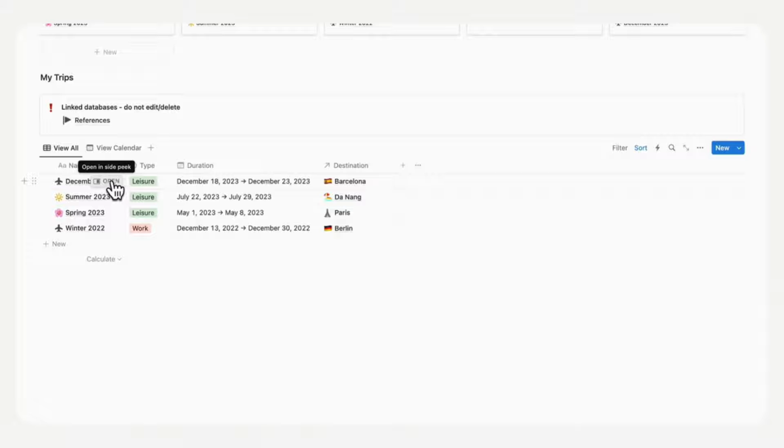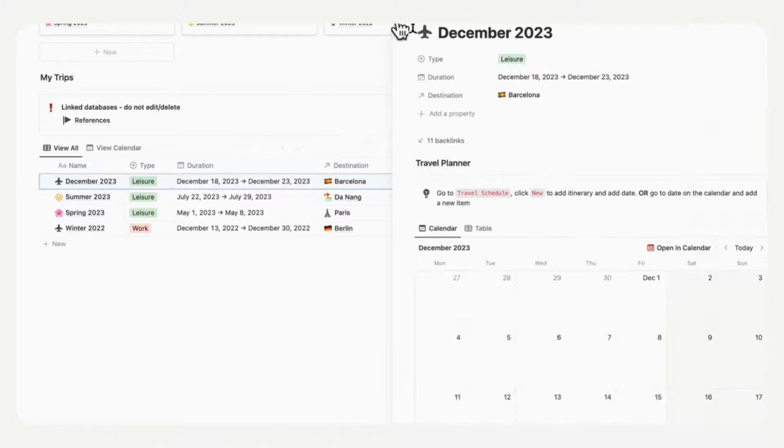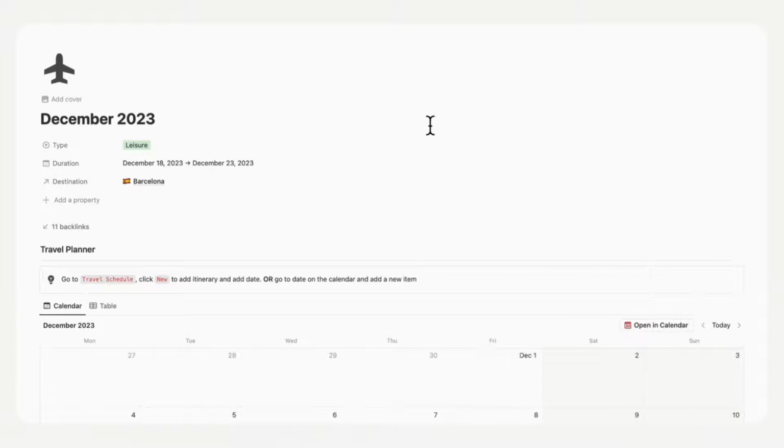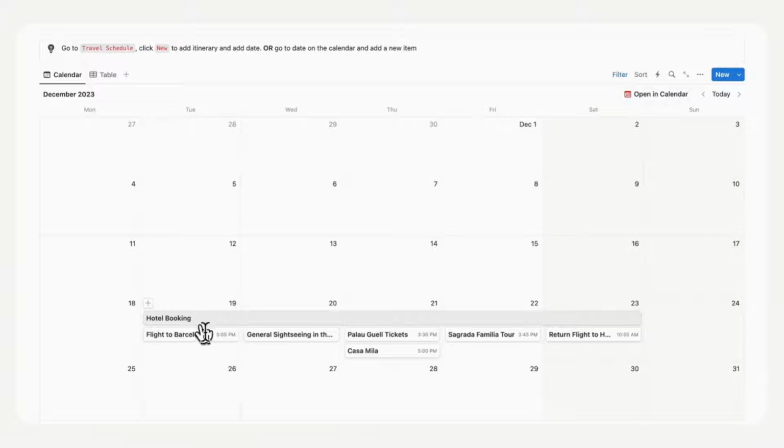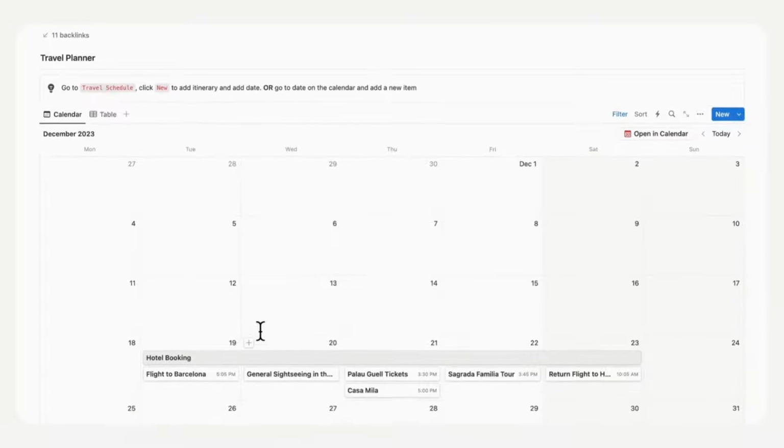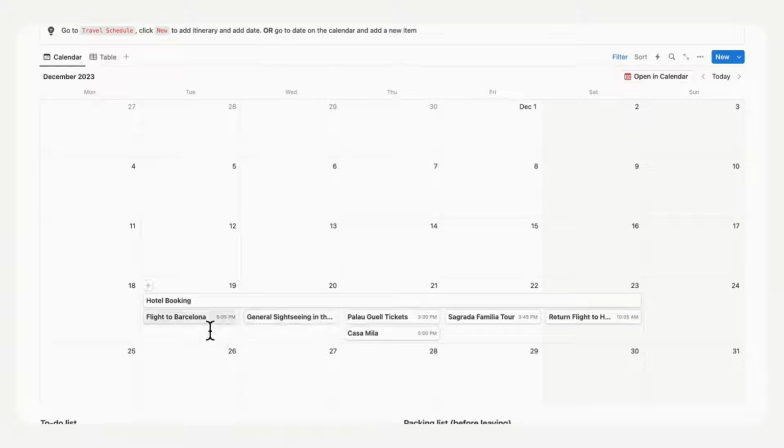So we're not going to be able to see how I did the planning part, but you'll be able to see my trip page here, which I'll share now. As you can see, I basically put all of my events inside of the travel planner. So I had my hotel booking, flight to Barcelona, general sightseeing in the Gothic Quarter, and some other attractions that I was planning to book, and then the return flight. I had just basically marked the calendar according to what the itinerary was, so that it's also easy for me to share this information through the share button as a link.